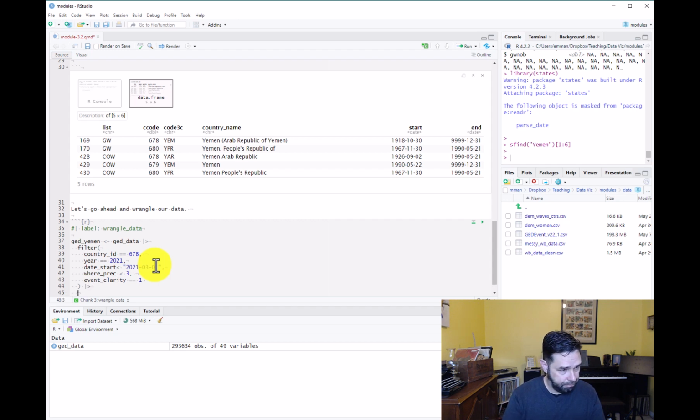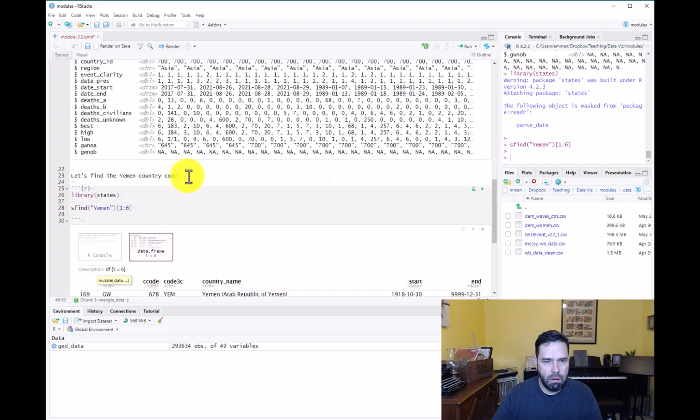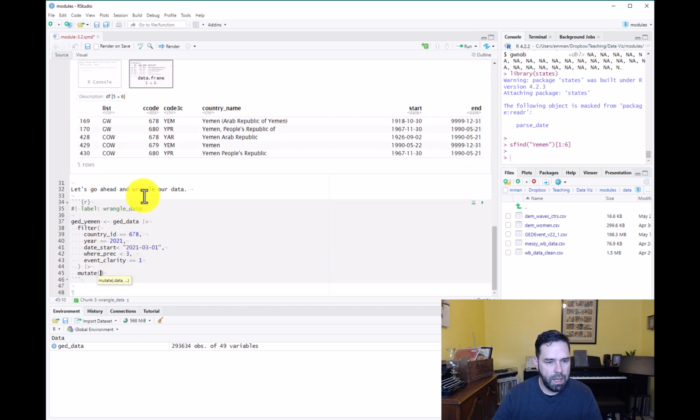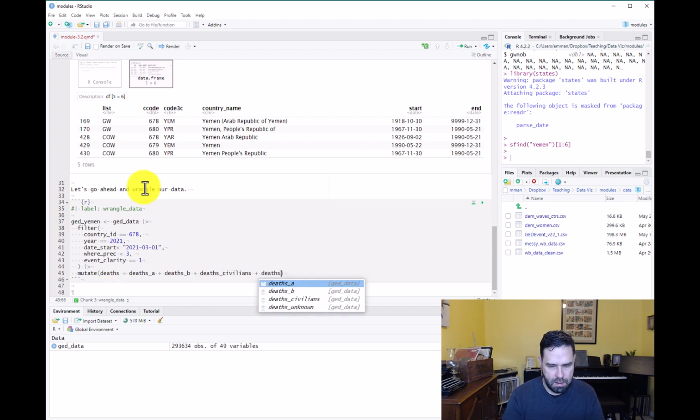Now we want to create a new variable. So you saw in the printout here, we have all of these different categories of deaths, but we don't have a total death count. So we're going to create that. And we're going to call it deaths. And this is just going to be a sum of deaths A, deaths B, deaths civilians, and deaths unknown. Okay.